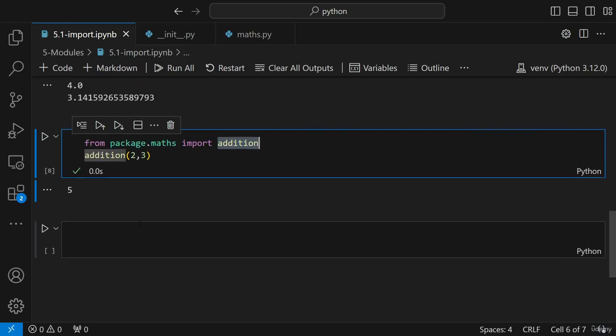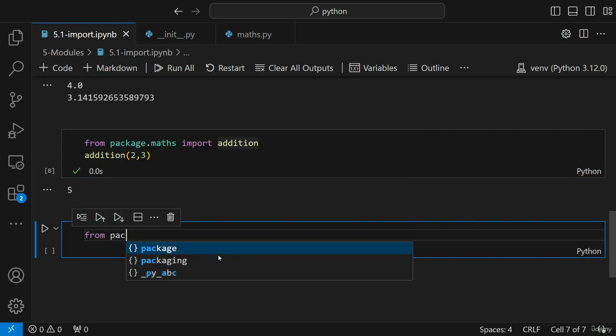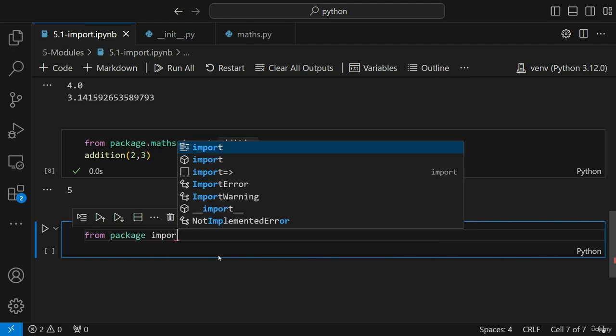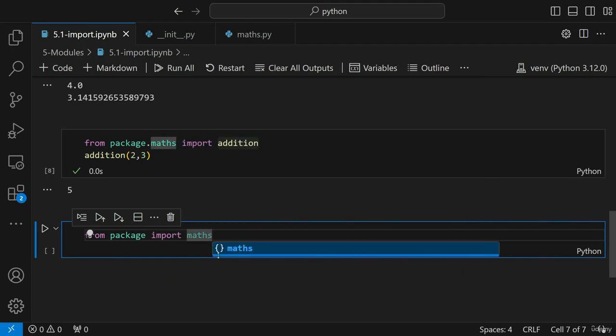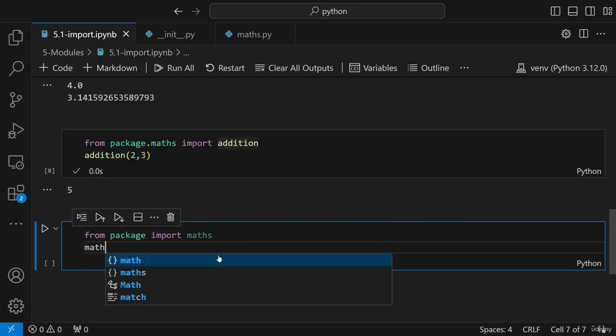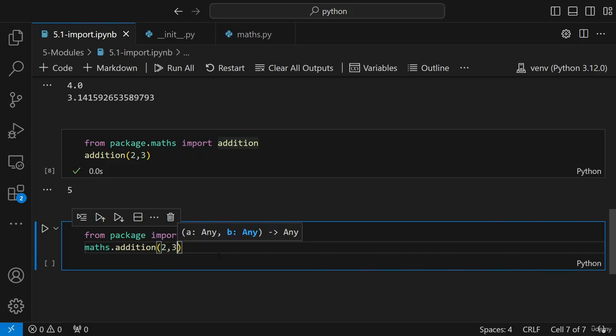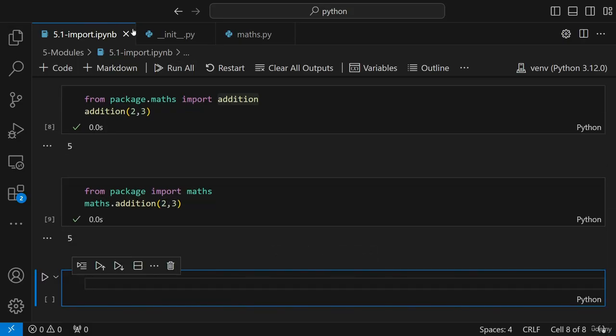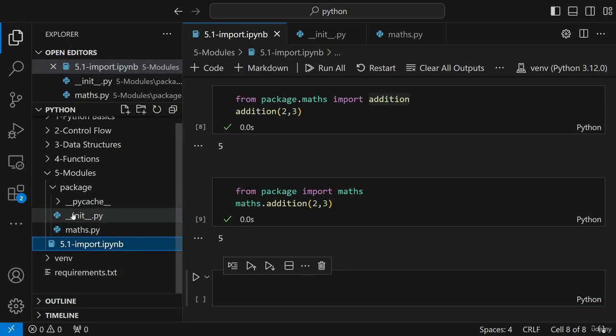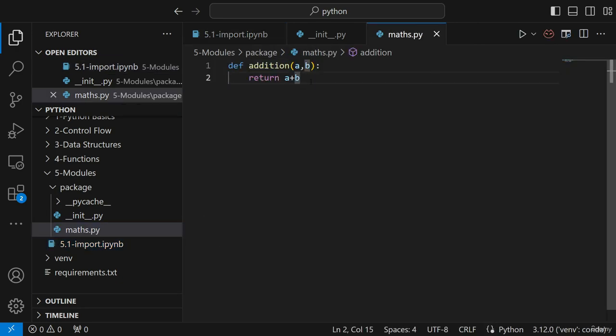And if you don't want to write like this, let's write it in another way. From package import maths, I can also write like this. In order to call this, I can write maths.addition, and here I can call 2, 3. This is how you can create any number of files inside this particular package folder. Since I have __init__.py, only then does this become a package or a module, and then I can call this anywhere that I want. I can build my own custom functions, any number of them.